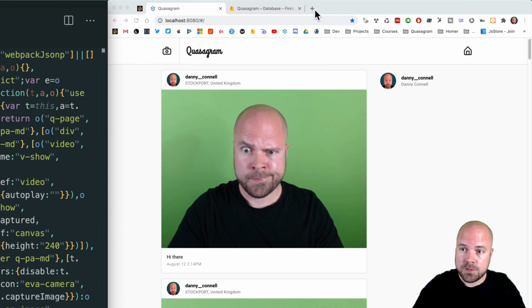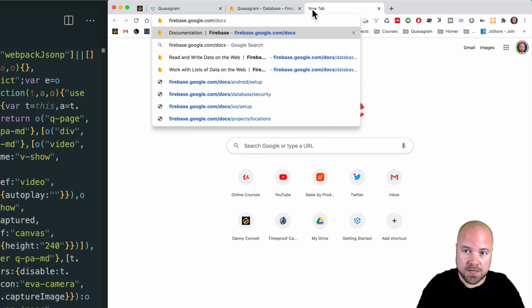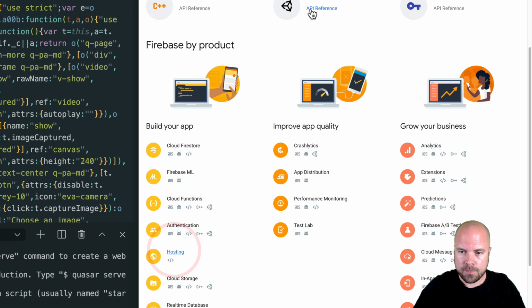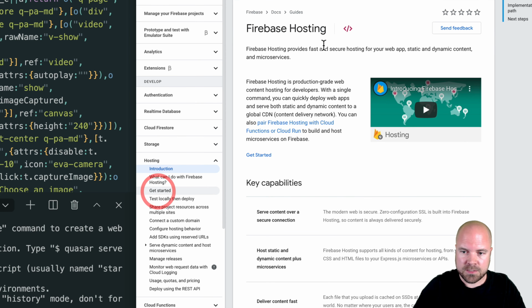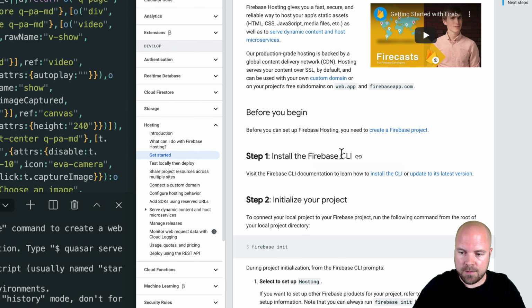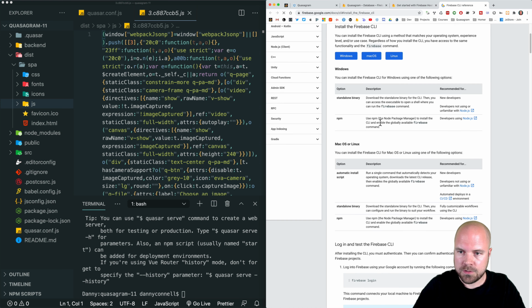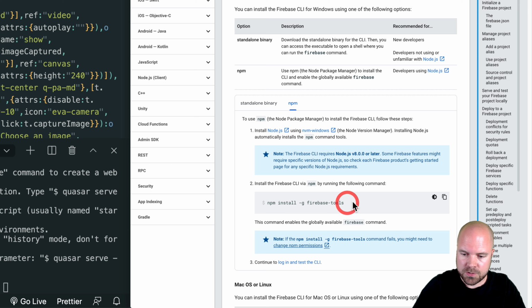So I'm just going to jump to the Firebase docs site, firebase.google.com/docs. And then I'm going to scroll down and go to hosting. And then over on the left here, I'm going to go to get started. And it says first we need to install the Firebase CLI. And there's a link to some instructions. And you want to make sure you have npm selected here. So we can just install this with npm with this command, npm install -g firebase-tools.